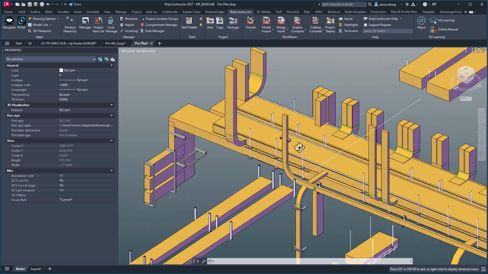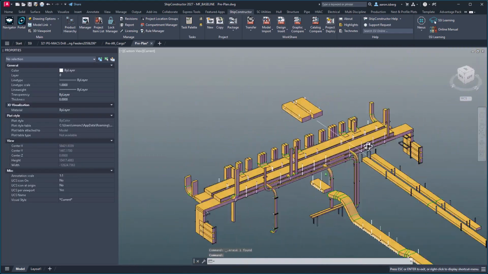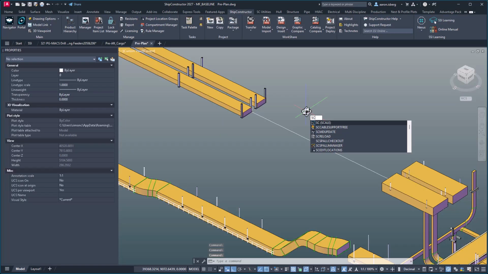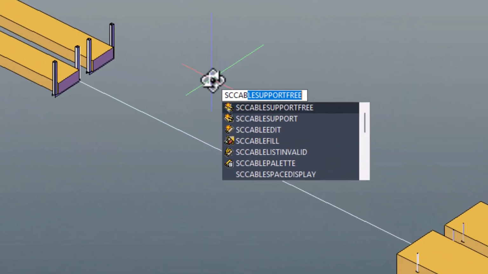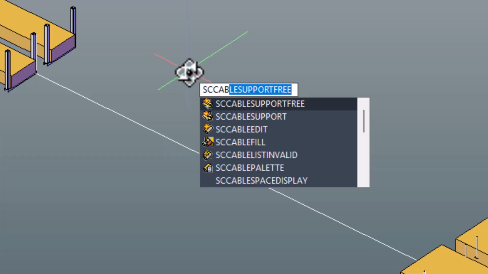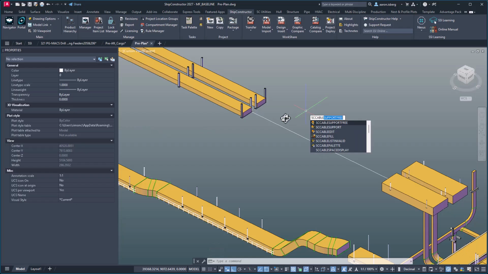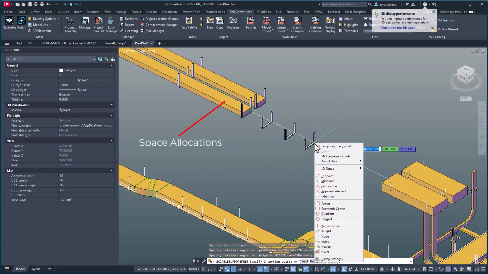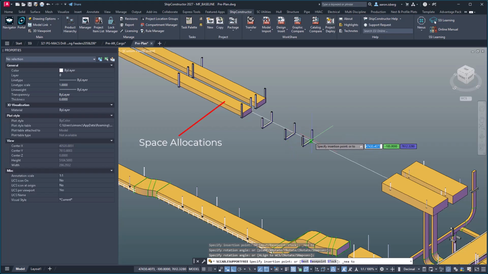With ongoing improvements to electrical modeling, ShipConstructor 2027 has removed the requirement to first define space allocations prior to modeling cable support parts such as trays and hangers. The SC Cable Support Free command allows modelers to generate wireway supports beforehand, ensuring a more efficient workflow for electrical modeling, especially in complex or congested areas of the model.